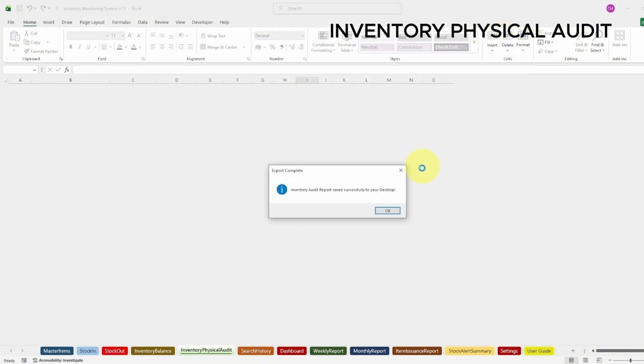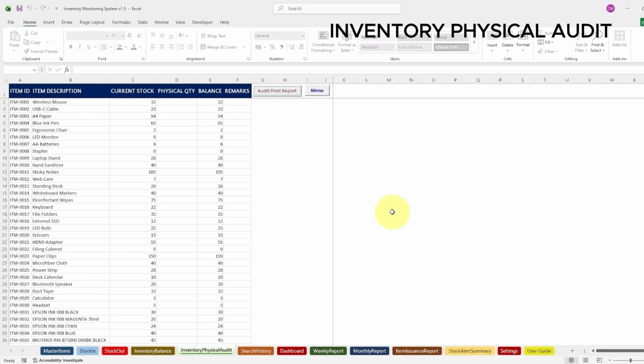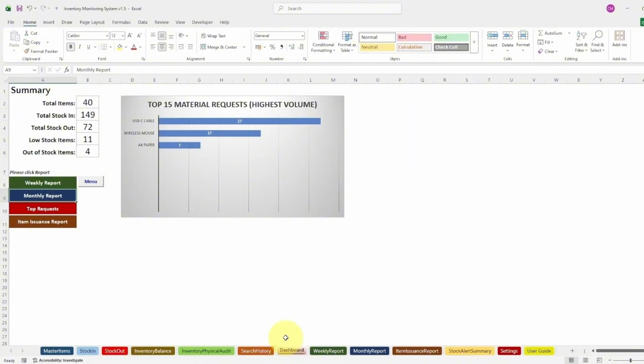Just make sure to input the incident report or adjustment reference number under the remarks so you have a solid audit trail. Now, let's take a look at the heart of the system, the main dashboard. Right at a glance, you get a real-time summary of your operations. It displays your total items, total stock in, total stock out, low stock items, out of stock items, perfect for business owners who want a quick health check of their inventory.